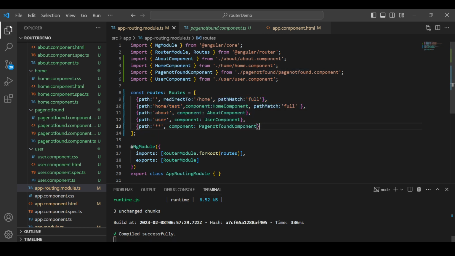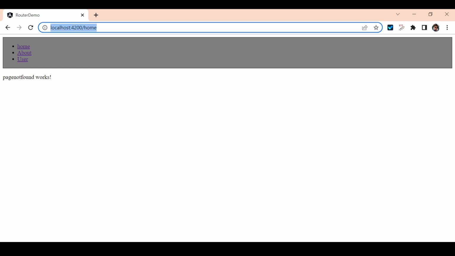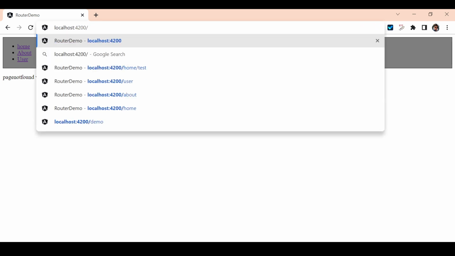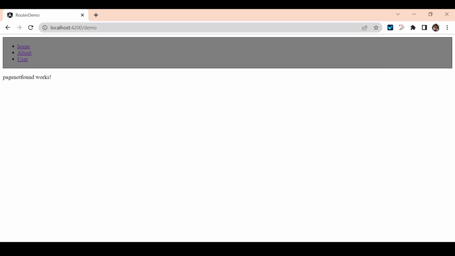So let's save, and when we put here demo, let's check what happened. When we give the demo, it says page not found. When we say home, still we are getting page not found. For about it is working fine. For user it is working fine.